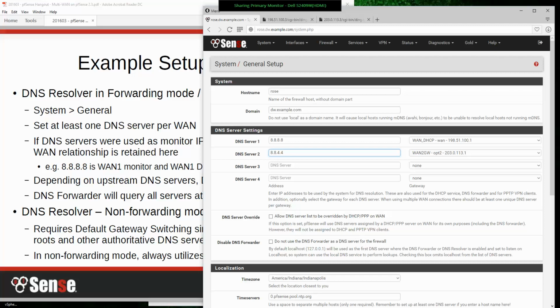So you don't want to try to give it conflicting information. Trying to send the same one out two different WANs is not going to work. It'll take whichever one was in first. So be mindful of that when you're setting up your monitor IP addresses. If you use those same addresses for DNS servers, make sure you choose the same WANs that you chose before for these. So I've got 8.8.8.8 going out WAN, 8.8.4.4 going out WAN 2. As I mentioned before, this particular firewall example I've got is using non-forwarding mode. So this isn't as important, but it would be used by the firewall itself if needed.